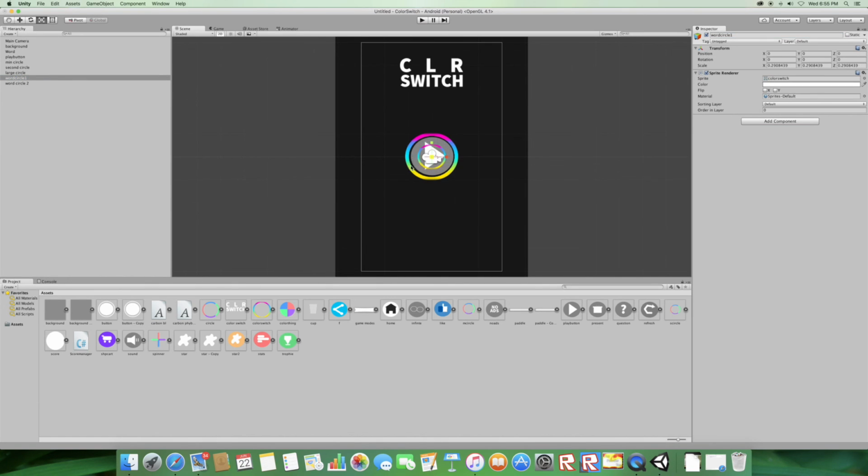Let's scale down the word circle first. And let's move it up to the word, actual word. So this is gonna be the O in the word. Okay. And let's copy this component here and go to word circle 2. And then just right click, paste as values. Okay, it should be right there and it should be the same scale.